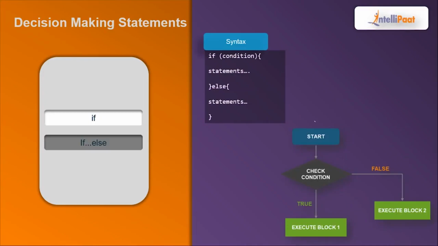Now let's look at the if-else statement. The problem with the if statement was, if this condition was evaluated to false, nothing else was happening. So this is where the if-else statement comes in. Here we check the condition first, and if that condition is evaluated to true, we do a certain set of actions. But if the condition is evaluated to false, we do an alternate set of actions. So we just don't leave it out there. If the condition is evaluated to true, we perform the first set of actions. If the condition is evaluated to false, we have an alternative set of actions.